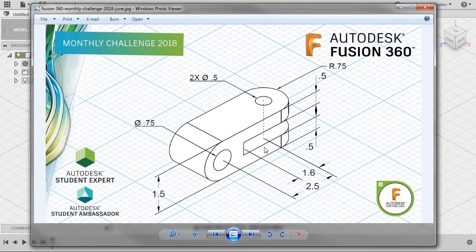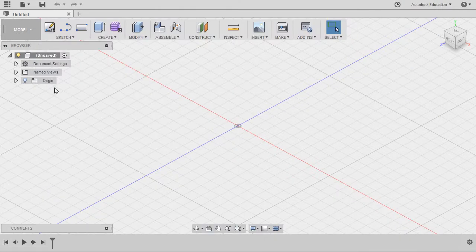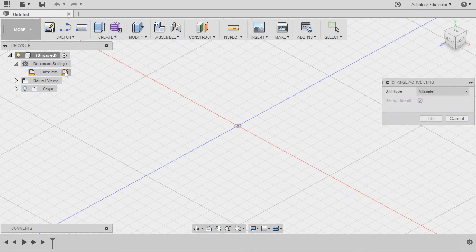Let's inspect our 2D drawing. And here, our dimension is referring to this point. And our units is in inches. Heading to document settings, selecting change active units, changing this one to inch. Hitting OK.